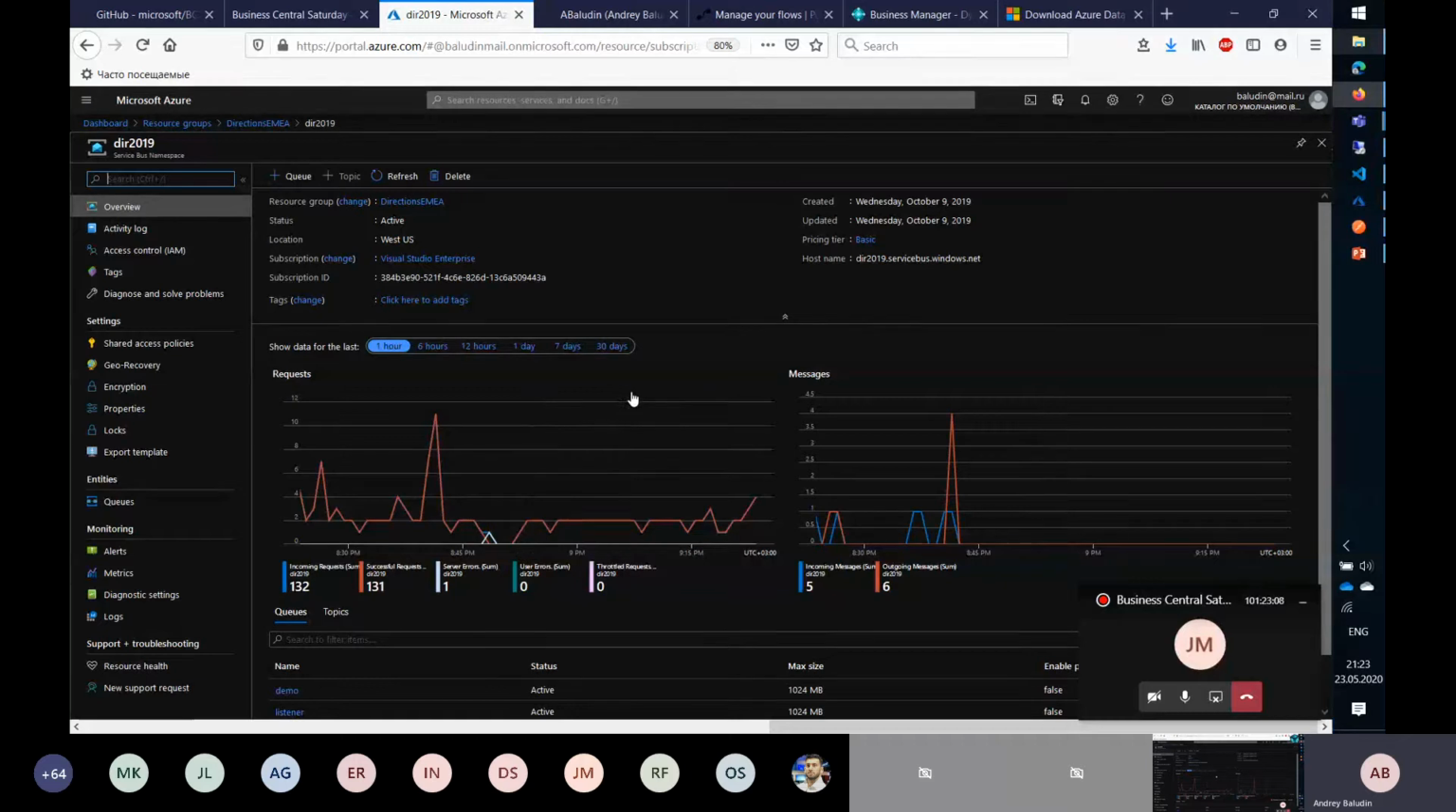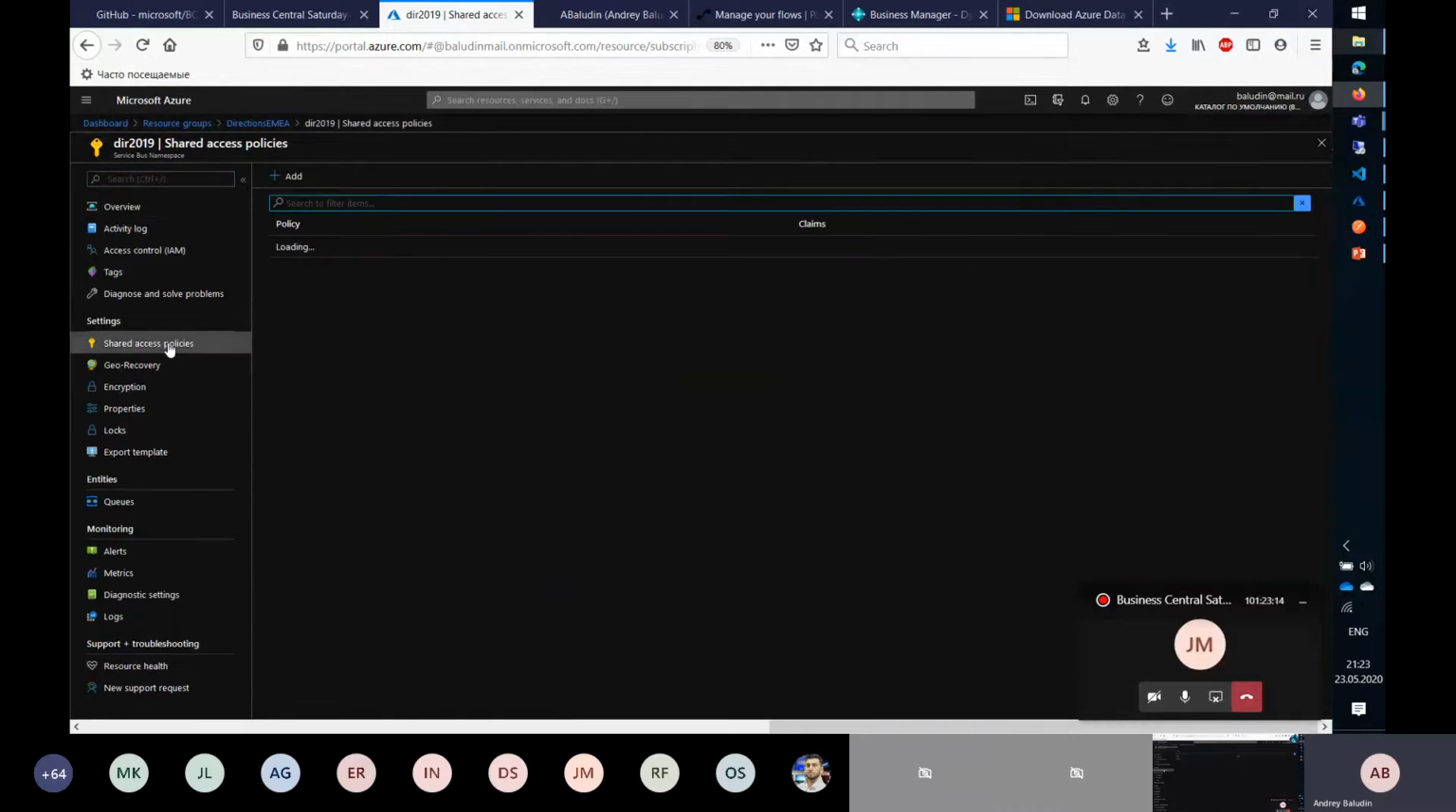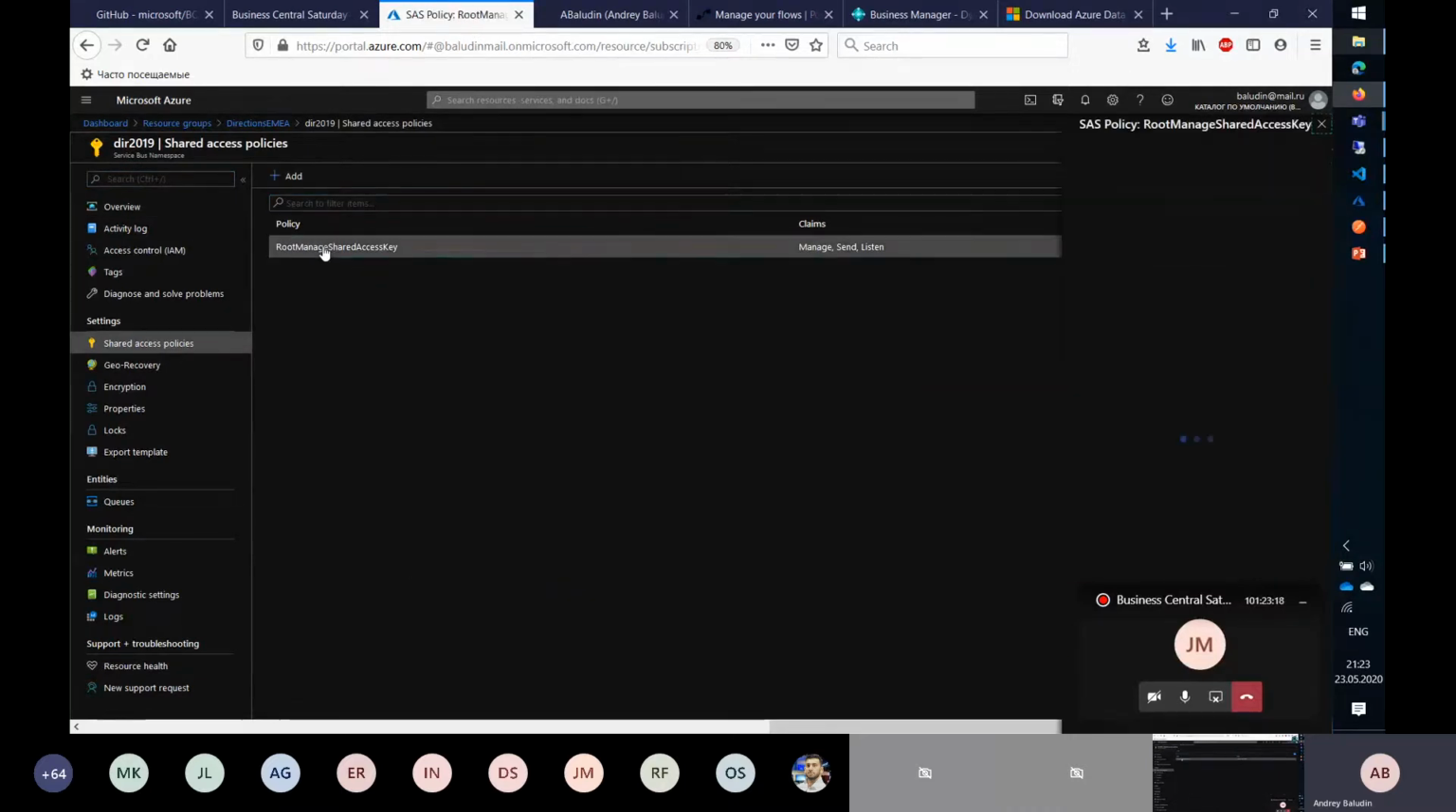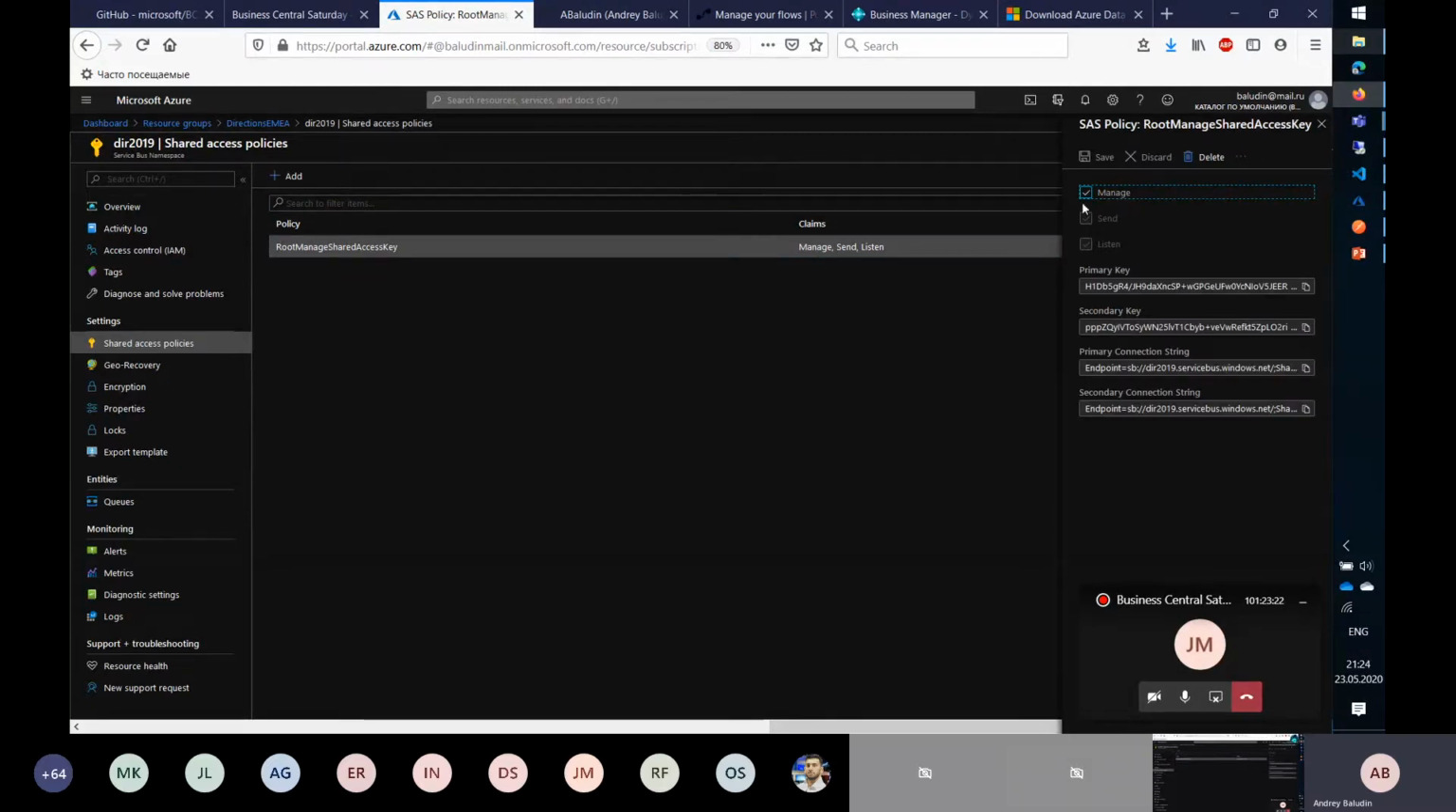After that, we need to create some setup for it. I need to set up a shared access policy for the whole Service Bus. Just click add and create a root manage shared access key. So click on manage here to give full access. And there are some important fields for shared access policies: the primary key and the primary connection string.